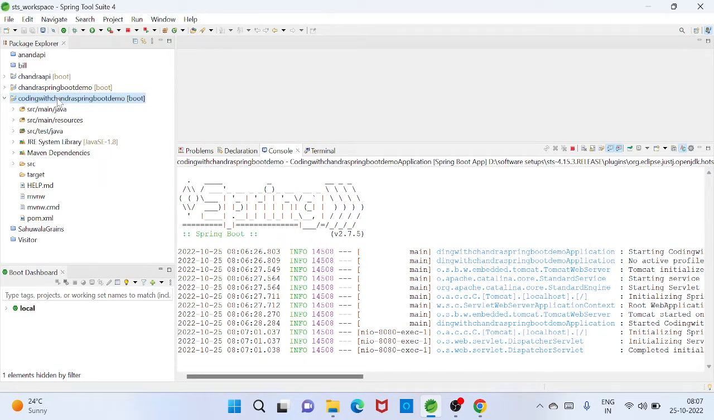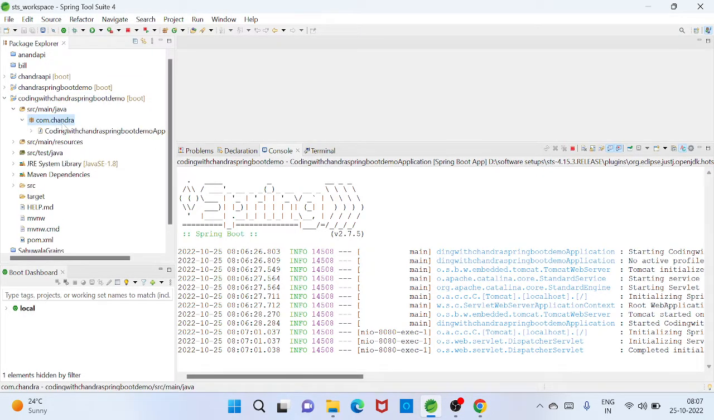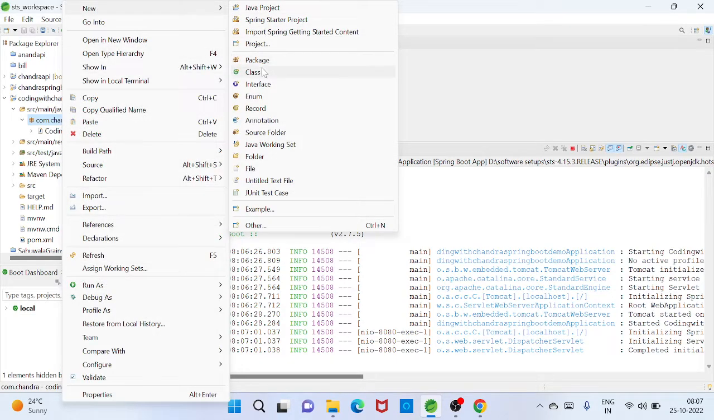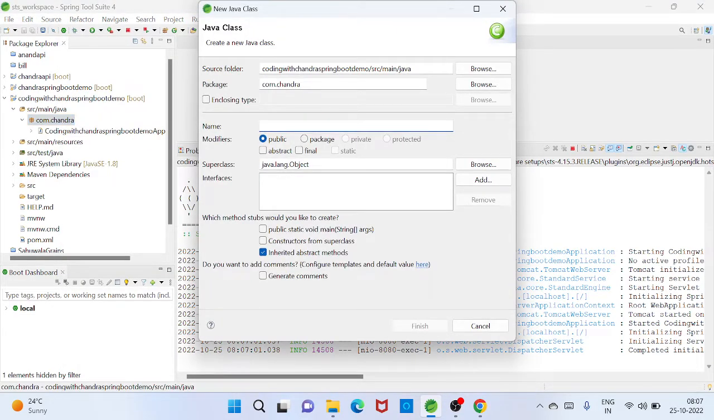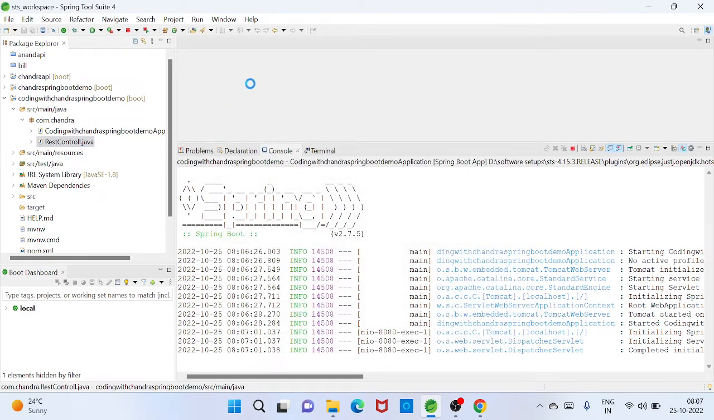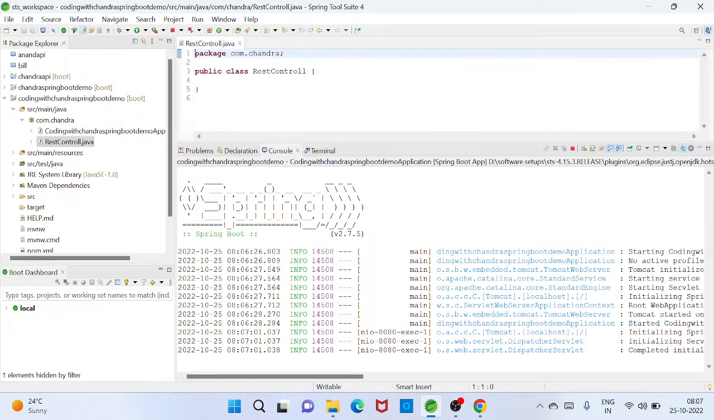I just go to the Chandra package, and then I need to create one class with any name, like REST controller. One class is generated, and I need to annotate it. What I need to annotate is the endpoint, meaning the URL. Currently we don't have any URL. That's why I need to create one class, and then one method, and that method needs to be associated with a particular URL. That's why I'm creating one method.